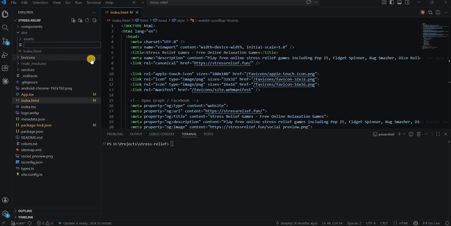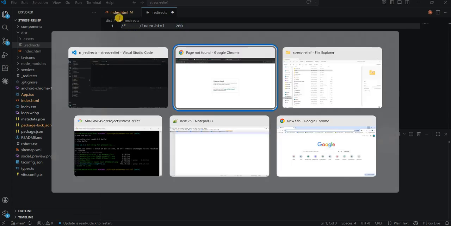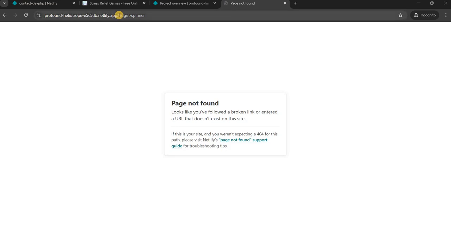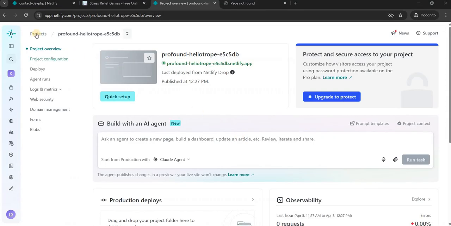So I will create this file, _redirects. Click enter. In this file add this line: /* /index.html and 200. This means on our website, if any request comes after /, redirect all those requests to the index.html. Save this file. Now again redeploy the application.